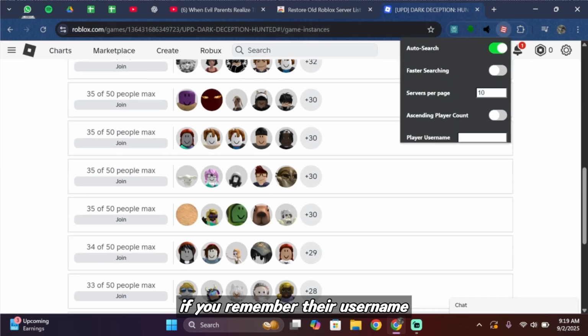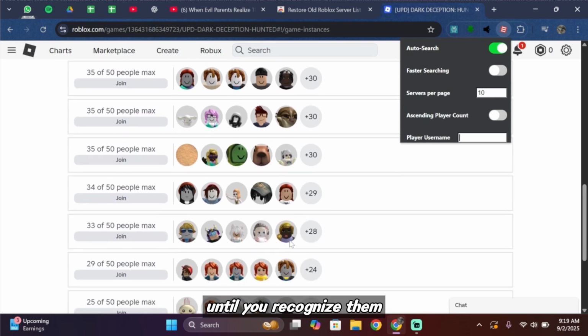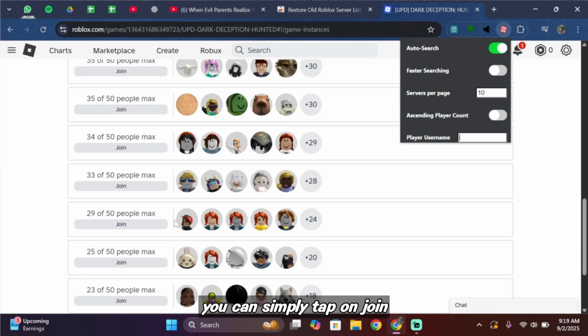If you remember their username, just search it right over here. If you don't remember the name, look through the profile picture until you recognize them. Once you find their profile picture, you can simply tap on Join to join the server and click on the avatar to go to their Roblox profile. From there, you can just send them a friend request and you are connected again.